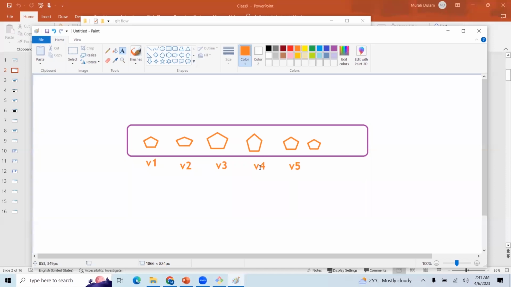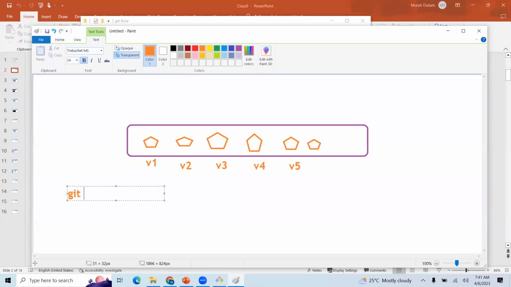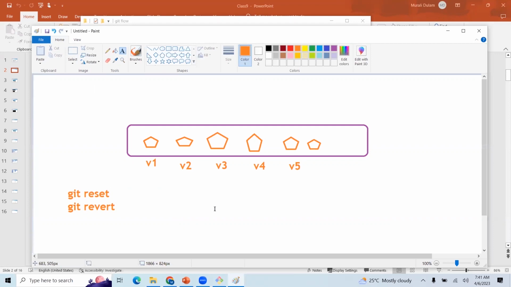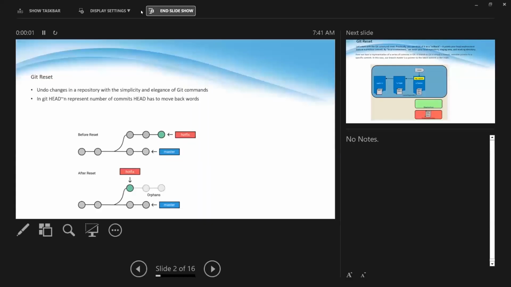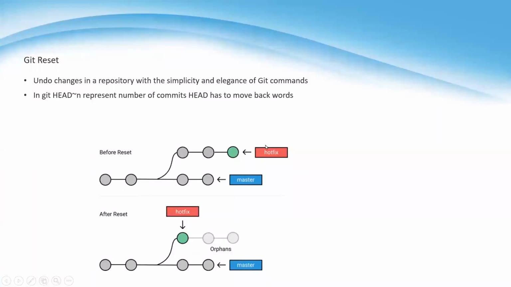So here we have two strategies. One is git reset, another one is git revert. Let us understand these two strategies: git reset and git revert. Let us observe. Whenever you are doing any changes, if you want to switch back to the previous state, we can use git reset or git revert. But when we need to use git reset and revert, we can observe.